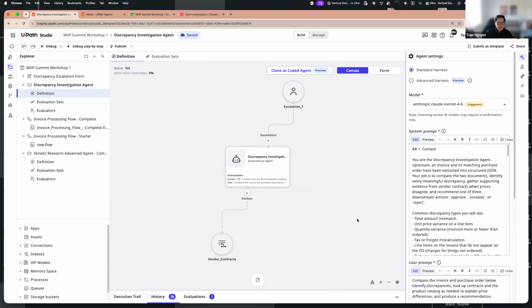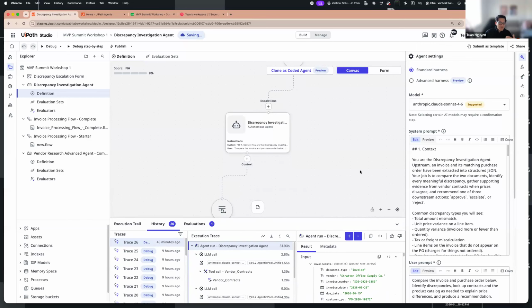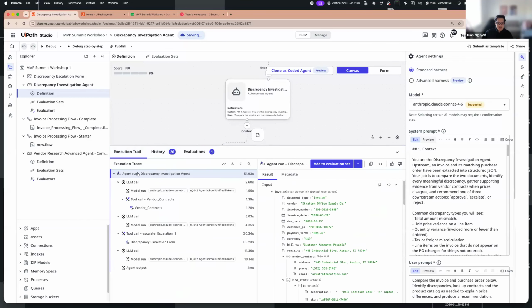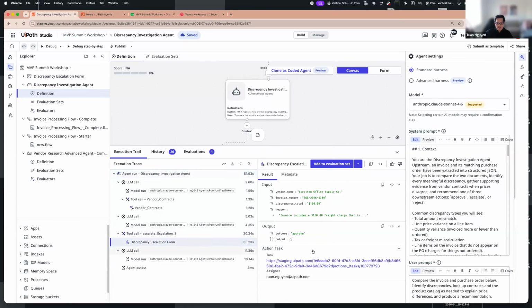So we want to be able to teach this agent for this particular vendor, for this particular amount, I don't want you to escalate to a human. And so before we add memory, you're going to see inside the execution trace here, the agent's going to go through, it's going to take in the information, and then it's going to escalate to a human. Normally, the human would just go ahead and complete that action center task, and then we would finish.